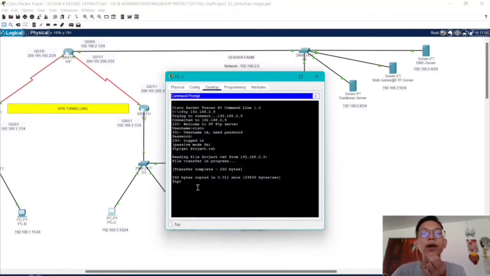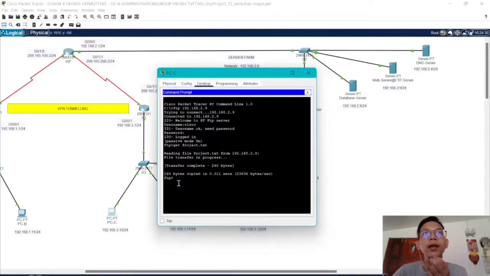Okay, to delete a file in the FTP server directory, we can just type delete file.txt. For example, we want to delete the file project.txt from the FTP server. We will go to the PCC client and type delete project.txt, and then we press enter and it deleted file project.txt successfully.